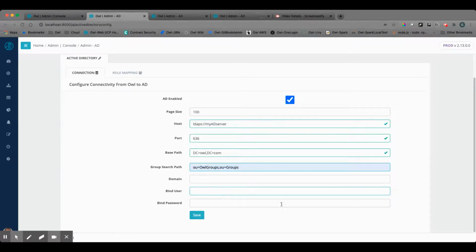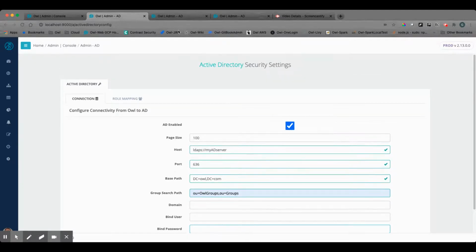Then you'll provide your bind user and your bind password. These pieces of information will be asked every time that you want to come in and configure this because they're not stored. They're used as a one-time thing to go set that communication link up and be able to pull groups into memory so you can then map them to a role inside of OWL. So we'll get into the role mapping once we save and enable our Active Directory server.